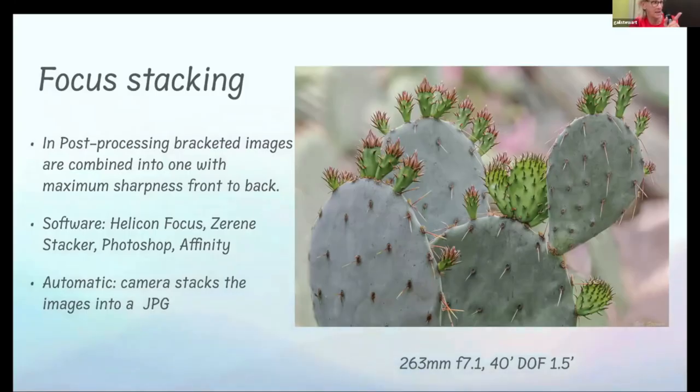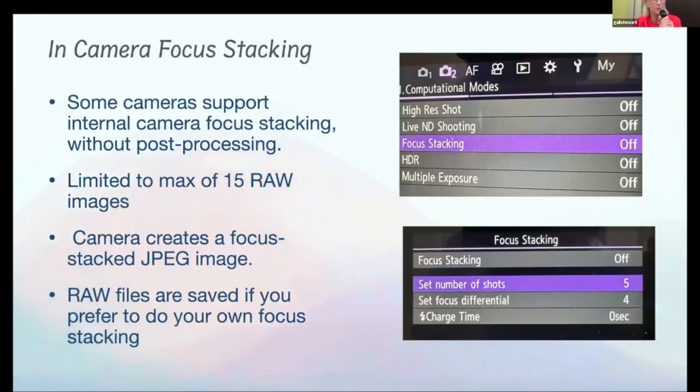Now again, newer cameras will do it for you. So if you go to your settings, you can find where it says focus stacking, turn it on, and it asks you the same questions. It asks, how many shots do you want to take? But if you're letting your camera do your focus stacking, it's not going to give you 900.